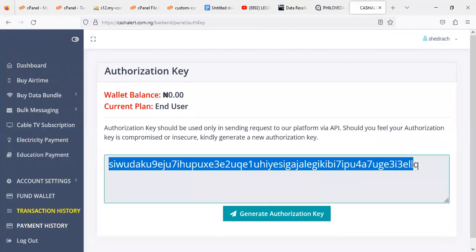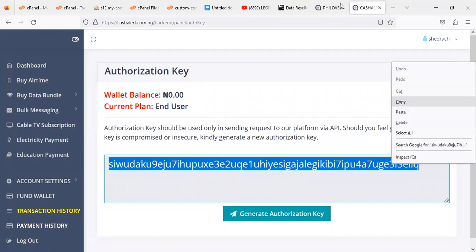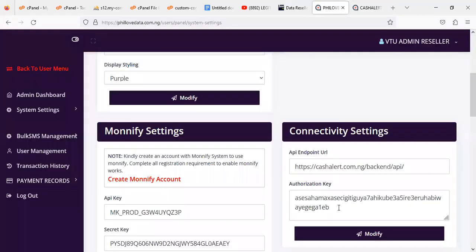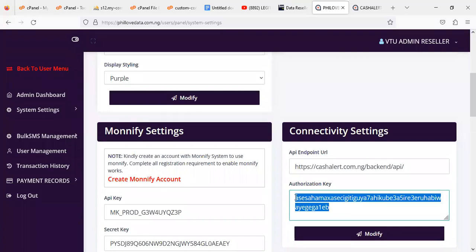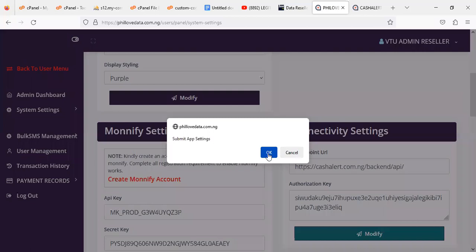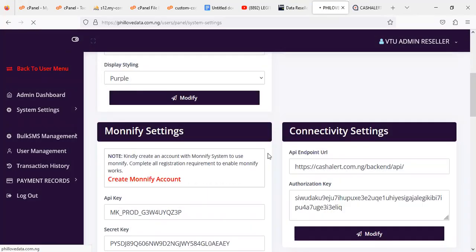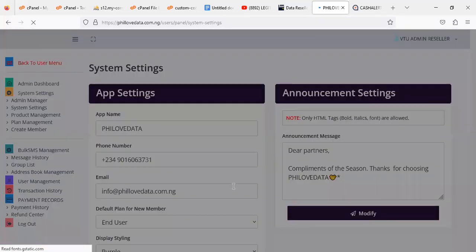You can see it right away, then copy it and then go back to the API authorization token and then paste it here and modify it. That's just a simple thing you need to do. There's nothing too complex. This is to enable the system to be delivering products from your website.